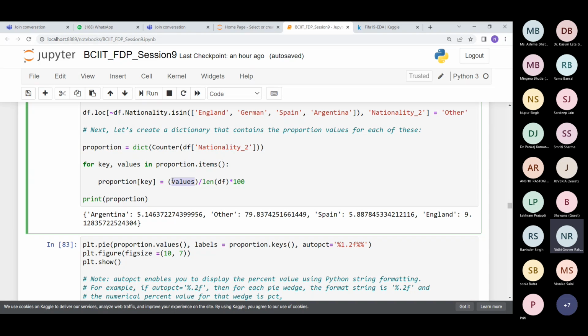So values, each and every value that you have taken in this dictionary divided by the total number of observations, that is 18,000 observations, multiply by 100. So this would be done first for England. So first time, England's proportion value, the key, would be equal to the values of England country divided by total number of observations multiplied by 100.